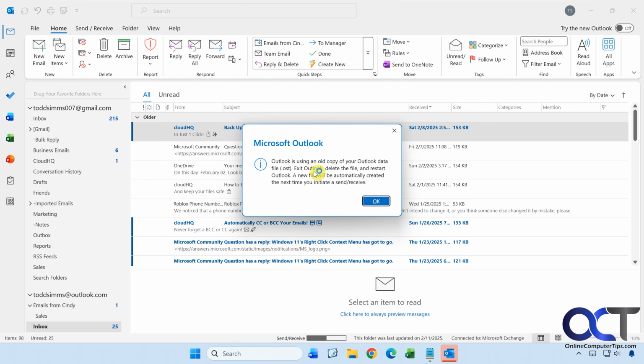Outlook is using an old copy of your Outlook data file, OST. Exit Outlook, delete the file, and restart Outlook. A new file will be automatically created the next time you initiate a send and receive.